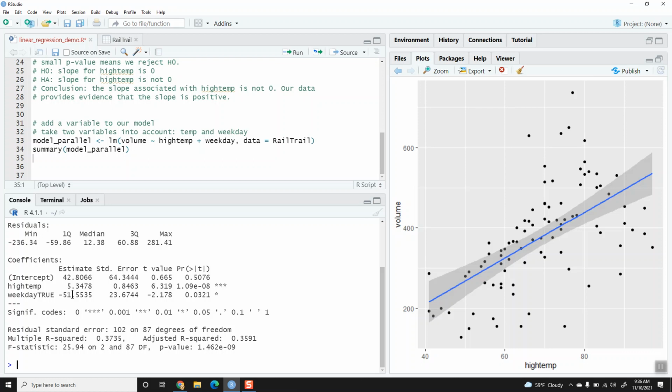So my question was, when you do high temp plus weekday, you're not like physically adding them together. You're just passing two arguments, right? You're passing, yeah, you're passing two variables in there. You are also physically adding them.